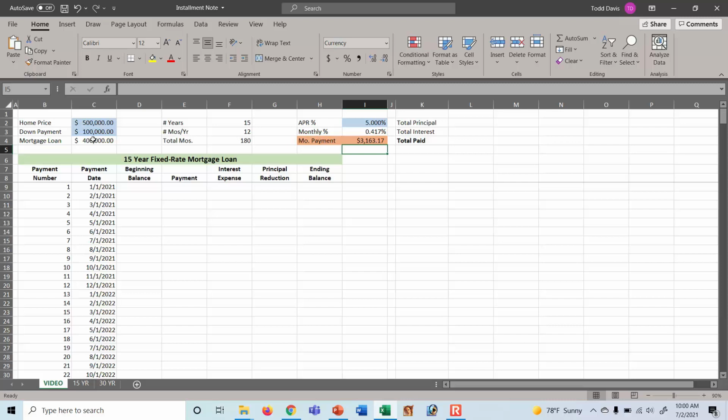And you'll see that the monthly payment amount is $3,163.17. The reason that we added the minus sign to the formula right here is because this will generate a positive number. Without the minus sign, the payment function generates a negative number. And for our purposes, we need to have it shown as a positive number. For the moment, we're going to leave the total principal, total interest, and total paid cells blank until we've finished our amortization schedule.